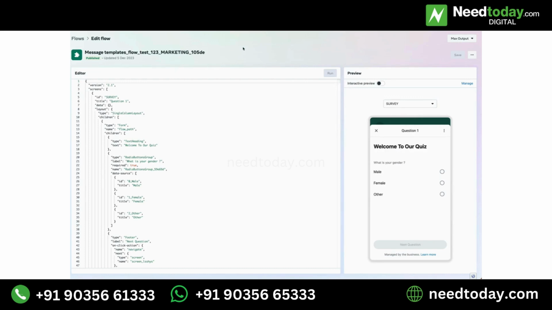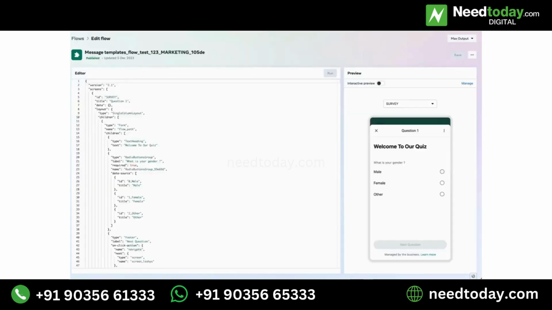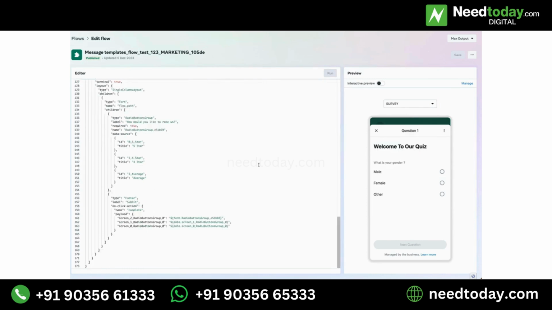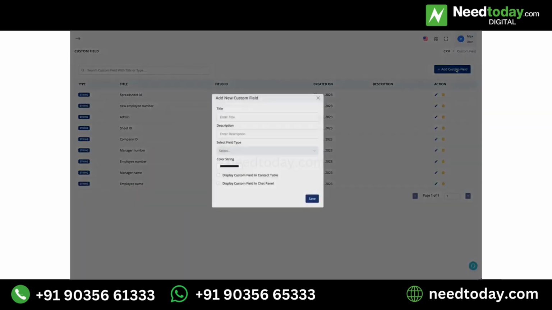Now let us go to the bot builder at our end. So before going to the bot builder, we need to create few custom fields. So there are 4 custom fields required. One to save the answer of each question block, as well as whenever a flow is submitted, Meta gives you a JSON response of the flow. So we'll require 4 custom fields.